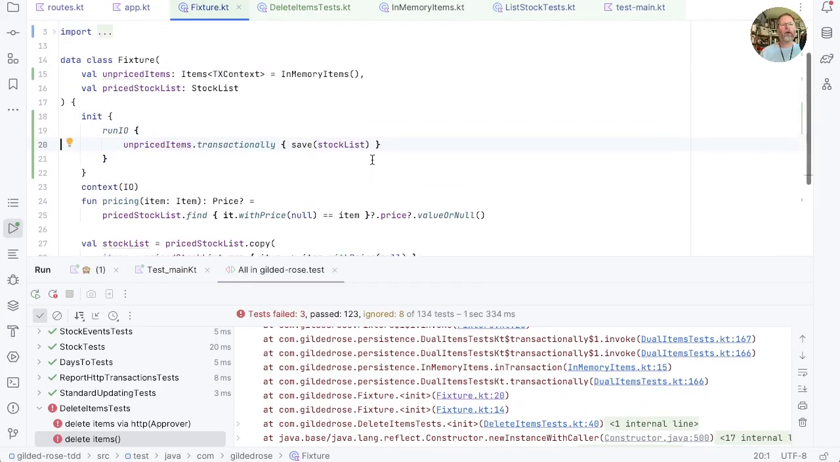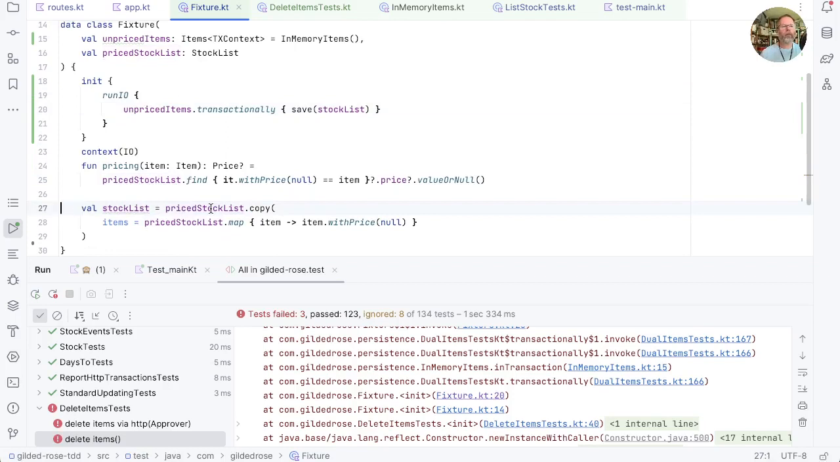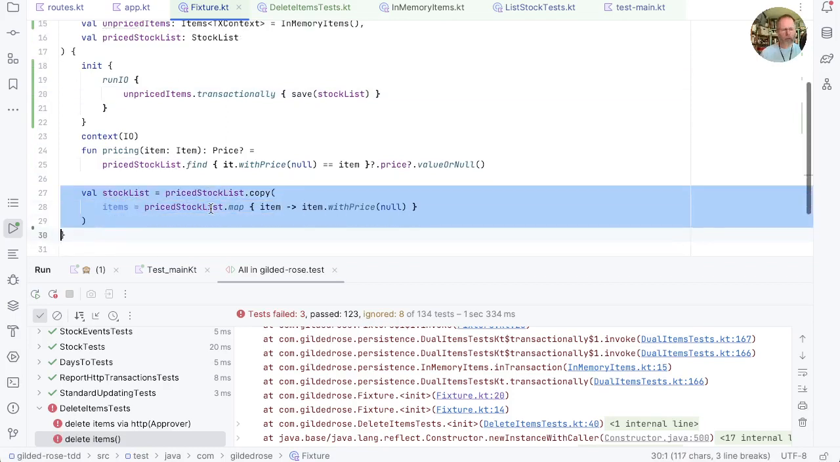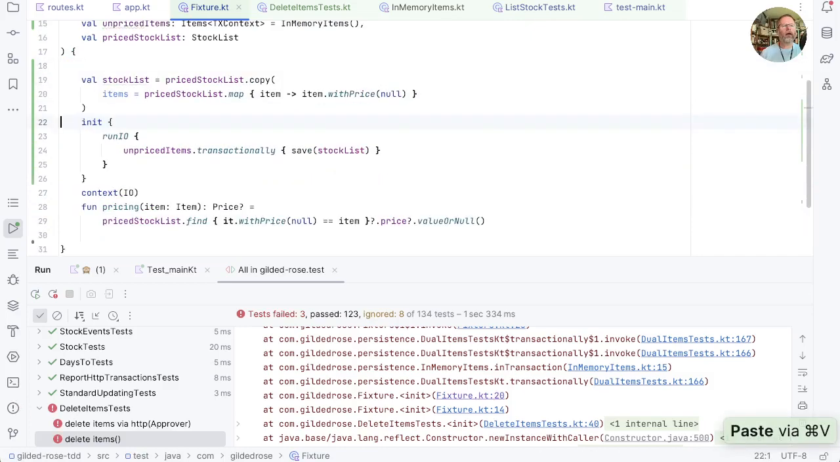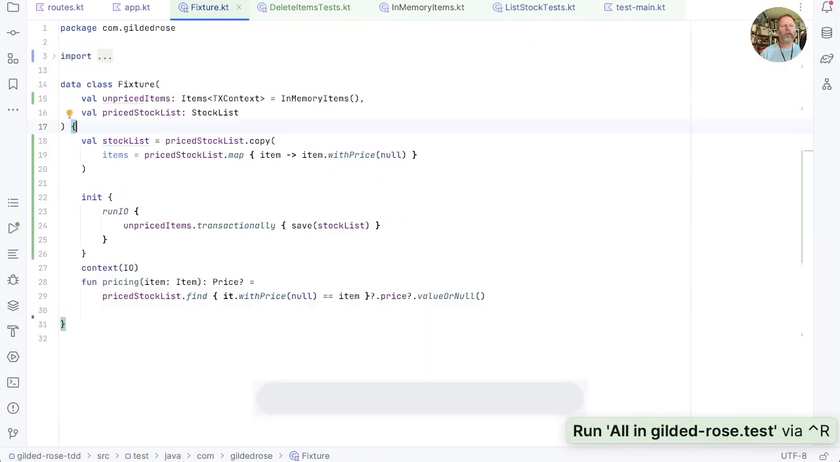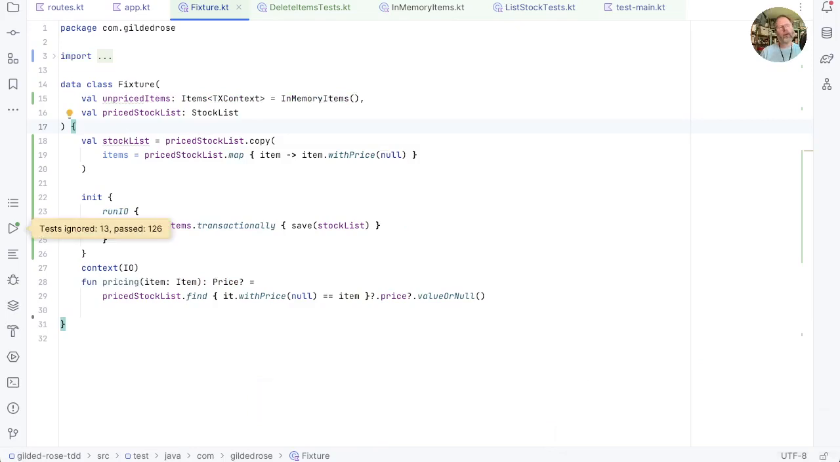Why is that? And the answer is that we don't yet have a stock list. We're saving the stock list, which is the unpriced one, but that's only been initialized down here. I think we can probably solve that problem by moving this val into here. Does that fix things? Yes, it does. And it's interesting that we very rarely seem to come across those issues, but the compiler wasn't able to tell us that we had a problem.